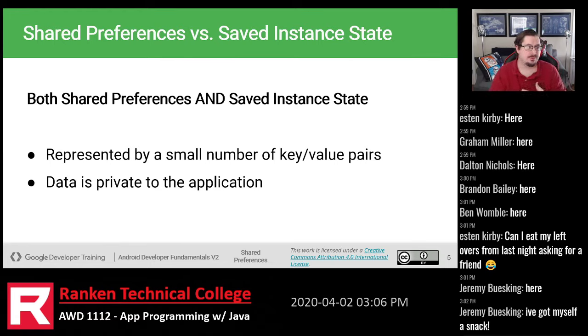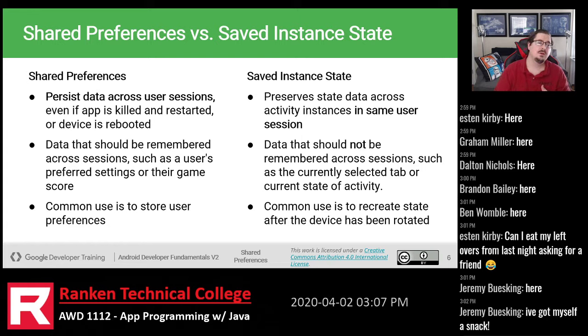But remember, with our SavedInstanceState, if we leave the app and come back, all of our data is lost. So the SavedInstanceState is only within a single, what we would call, session. If you leave the app, it's gone. Or if you close the screen, you go back in the backstack, you leave the screen, you've lost that instance state. So it's only as long as you're on that screen, on that activity.